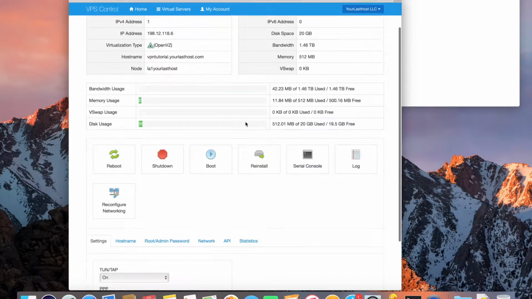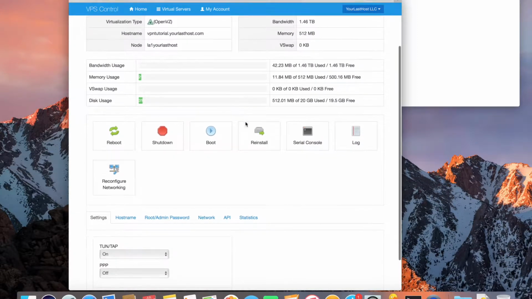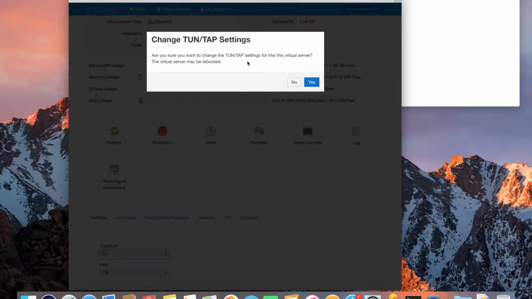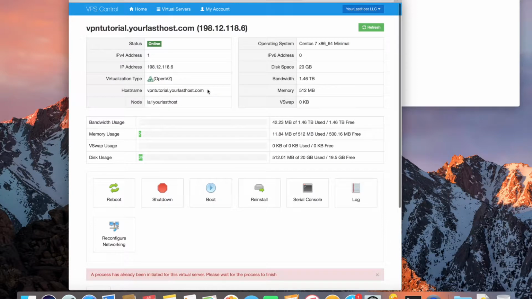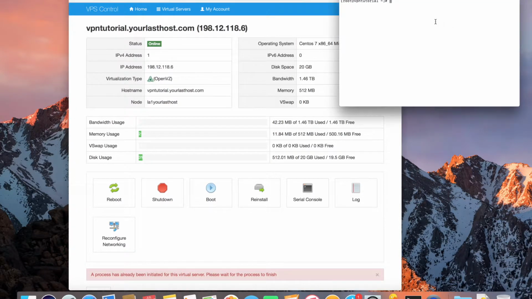This is the IP. And what we'll want to do is scroll down to the bottom. And where it says /tap, we want to make sure we turn that on. We'll want to turn that on here. So it'll say change tun/tap settings. Say yes. It'll issue a little reboot for the server. And then once it comes back online, we can SSH in. I'm already SSH'd into the server.